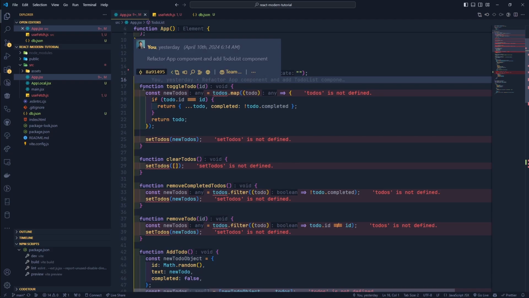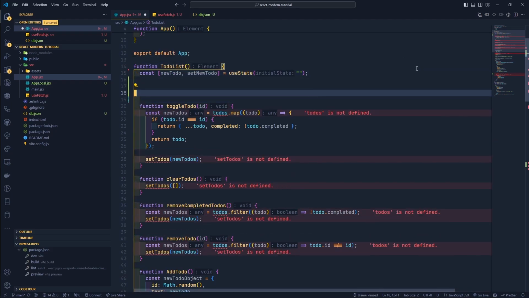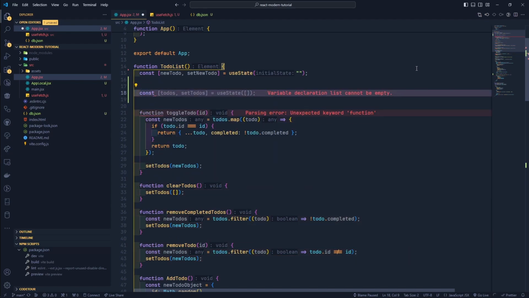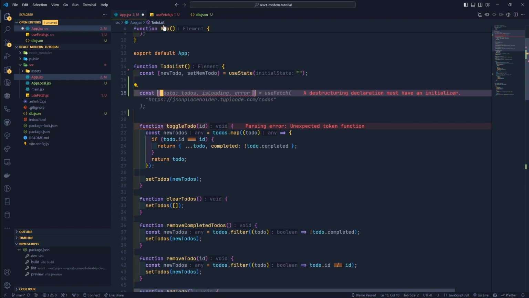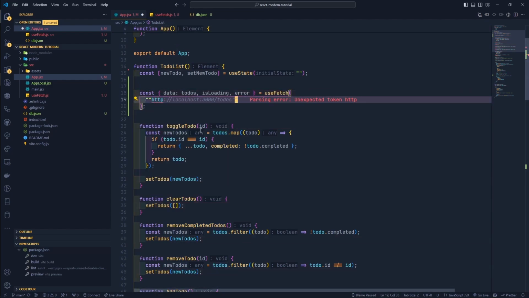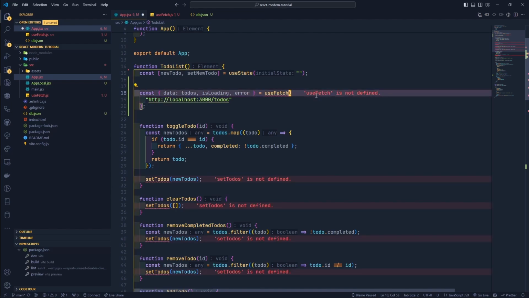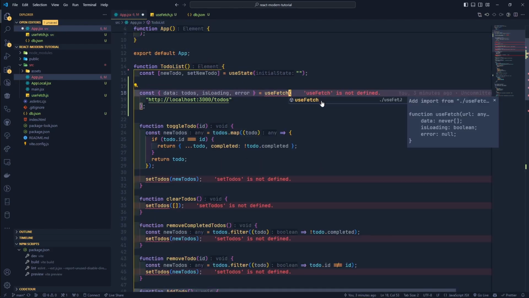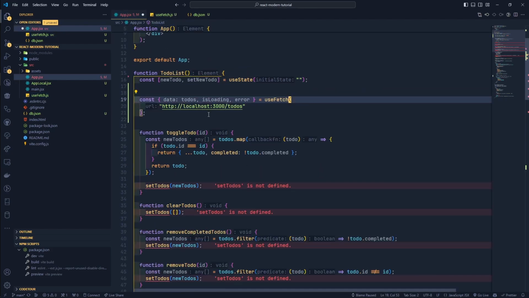Now, if we go back to our app component, we actually need to call the useFetch hook. So I'm going to type const, open the curly brackets, and we're going to need this data, and I'm going to replace this with the URL that we actually need. And as you can see, we need to import useFetch, but we're not exporting it, so we need to export this function. I'm going to type export, and now we can import it, and we should be good.